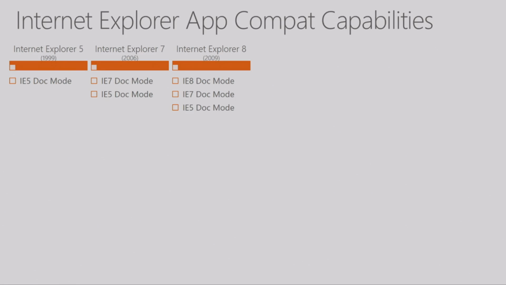And that's why we have 2 browsers in Windows 10. We have Microsoft Edge for today's websites and services and for tomorrow's websites and services. And we have Internet Explorer 11 to support 20 years of legacy Internet Explorer, including ActiveX, WebGLs, and so on. So in Internet Explorer 8, we ended up with 3 modes, as you see here.